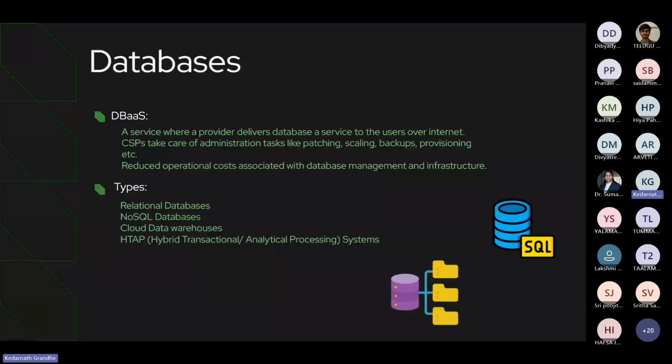So there is scalability as well. Since it's a cloud service, it needs to be scalable. It needs to be highly available. There is reduced complexity, because you are not the one managing the database. And accessibility. Users can access this database from anywhere using an internet connection and a cloud account.